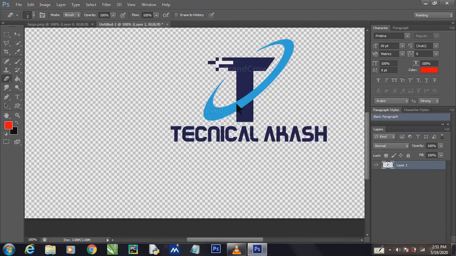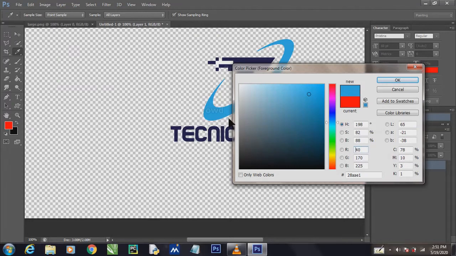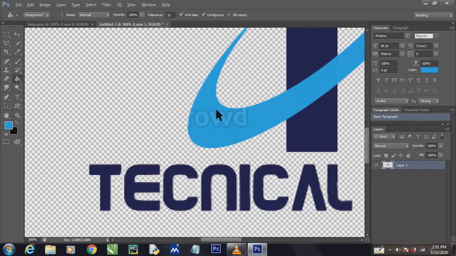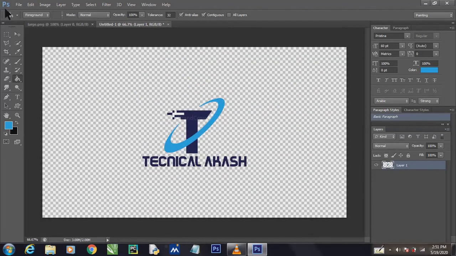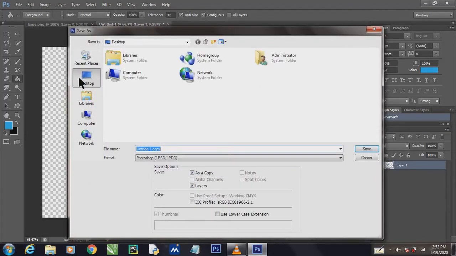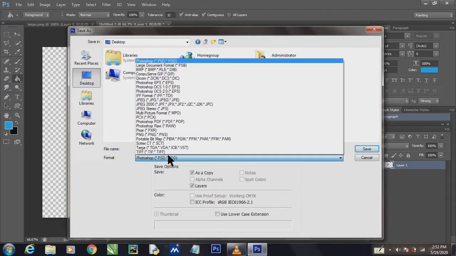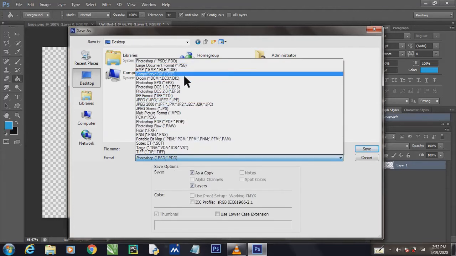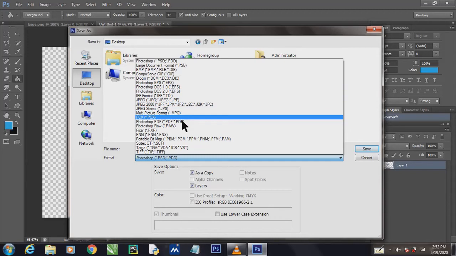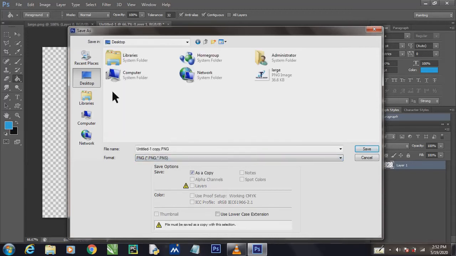The logo section also. Select the fill, select the color and fill the section. It will automatically fill with the color. The logo is ready now. Save as PNG and enjoy.